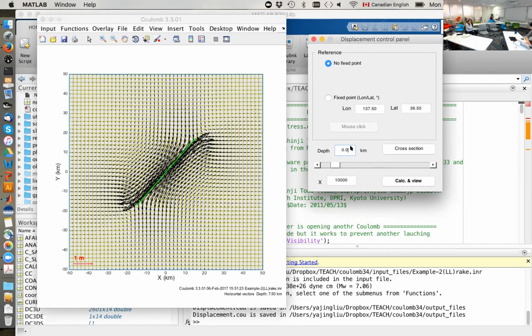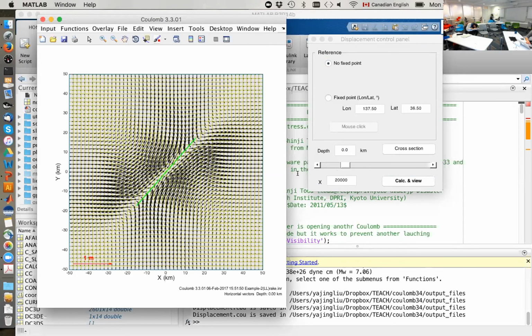And then you can probably already see the difference from the previous case is that now the near fault displacement is almost zero because we're looking at a buried fault that goes from 5 to 15 kilometers instead of expanding all the way to the surface. Okay. So that's the surface displacement option.